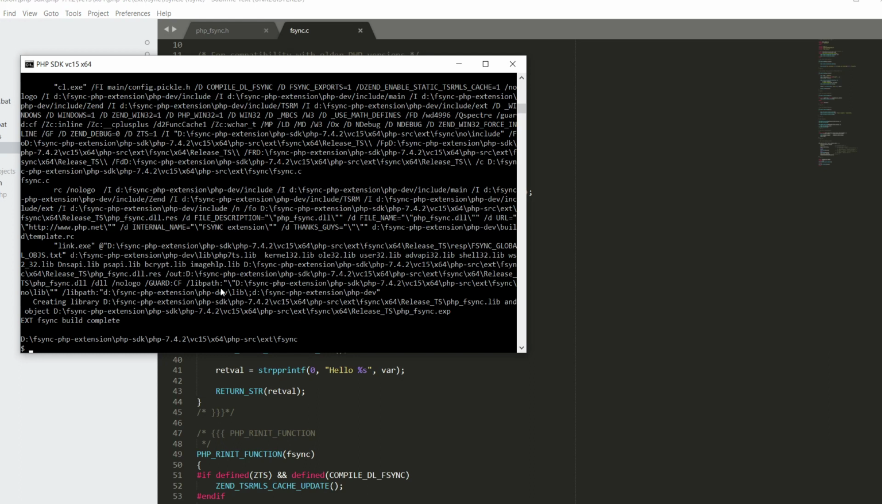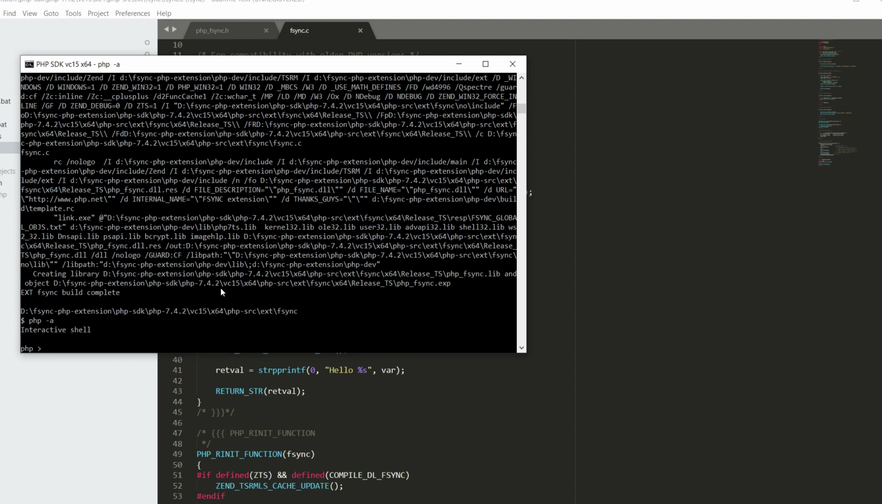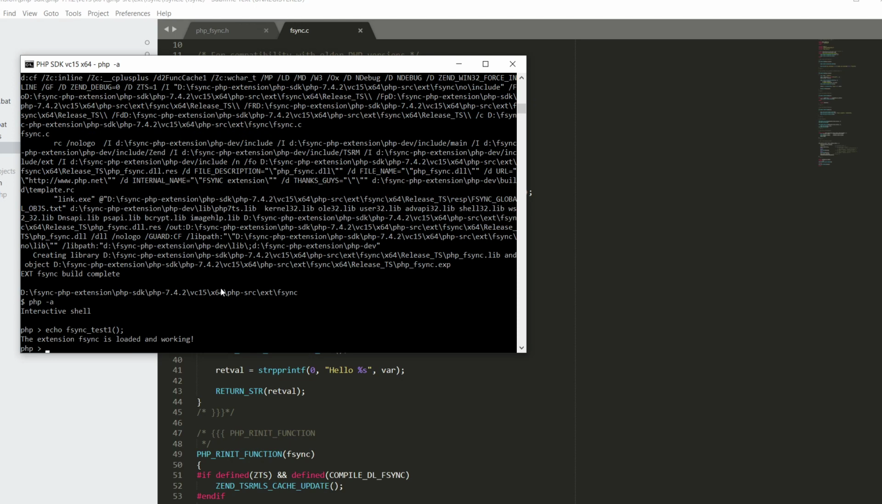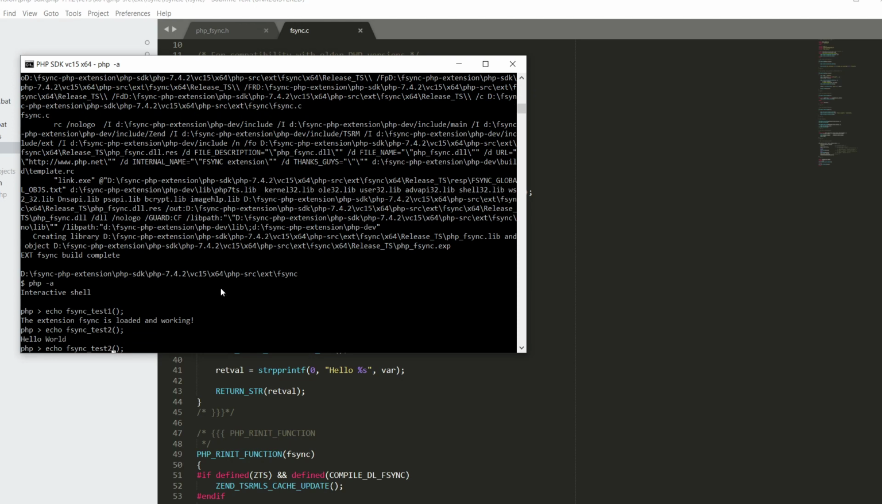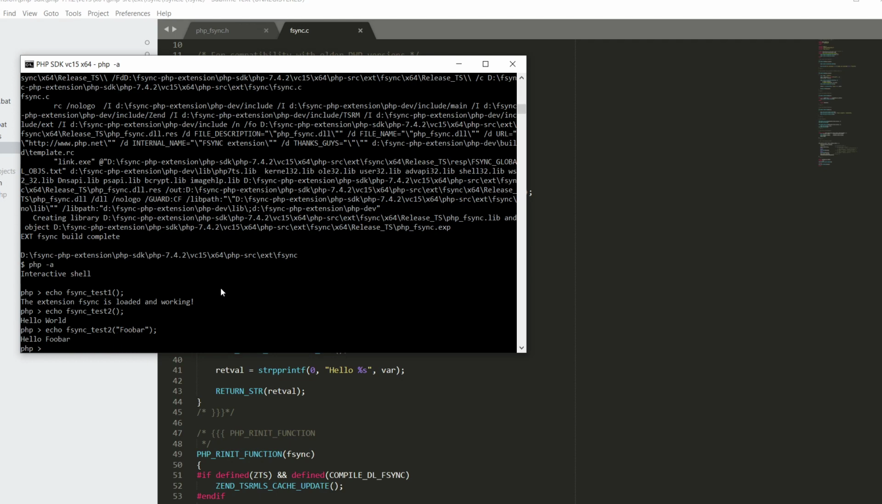Now we'll have a look at that a bit more in a moment, but we've activated it in this installation of PHP that I have. Let's just quickly try actually calling these functions. Here we're expecting to see the extension fsync is loaded and working, and indeed that's what we get. Test2 should give us hello world, and test2 with a parameter gives us hello foobar there.